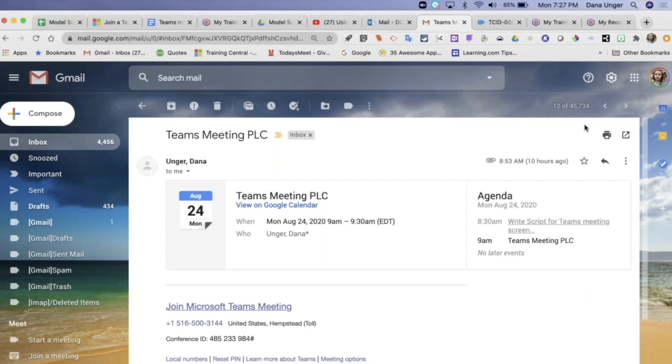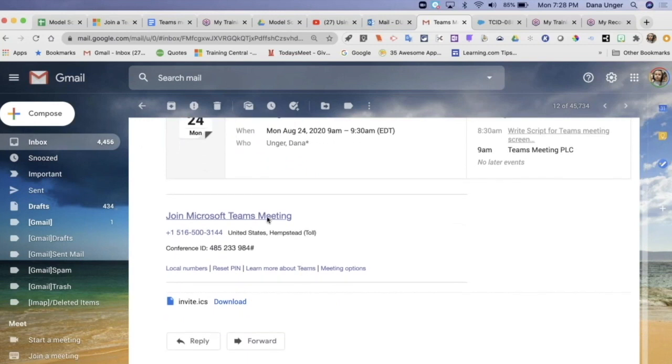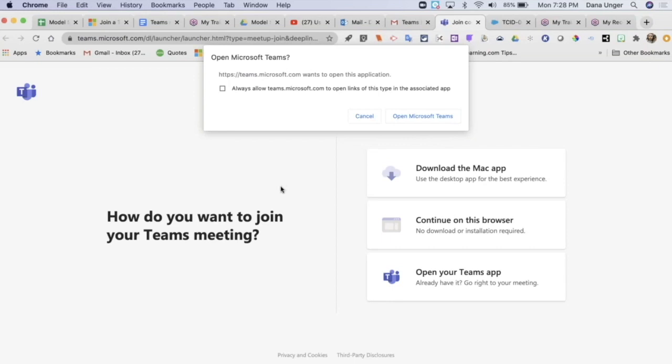When someone sends you an email with a Teams meeting link, once you click on the link, you can download the app if you want to, but you can also easily participate by clicking Join on the web. So this is an example of what an invitation looks like. And if I click on Join Microsoft Teams Meeting, a screen like this comes up. Now it's prompting me to open Microsoft Teams because I already have it installed on the computer. So I'm just going to hit cancel.